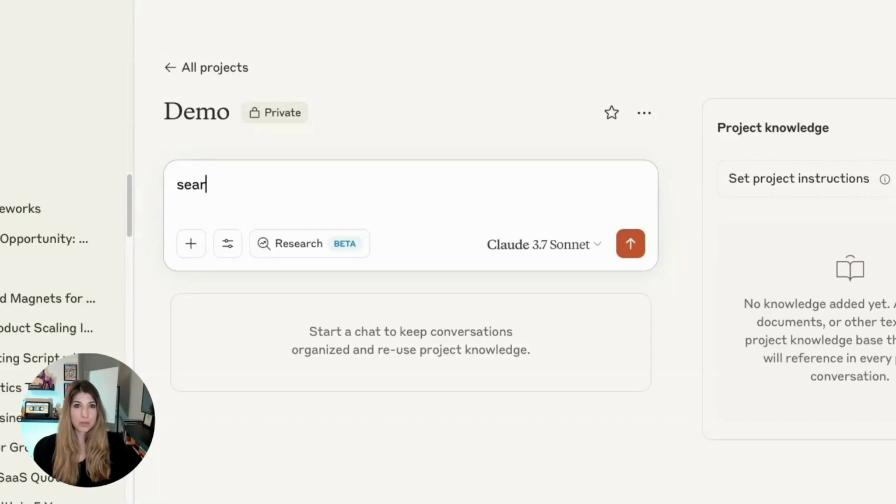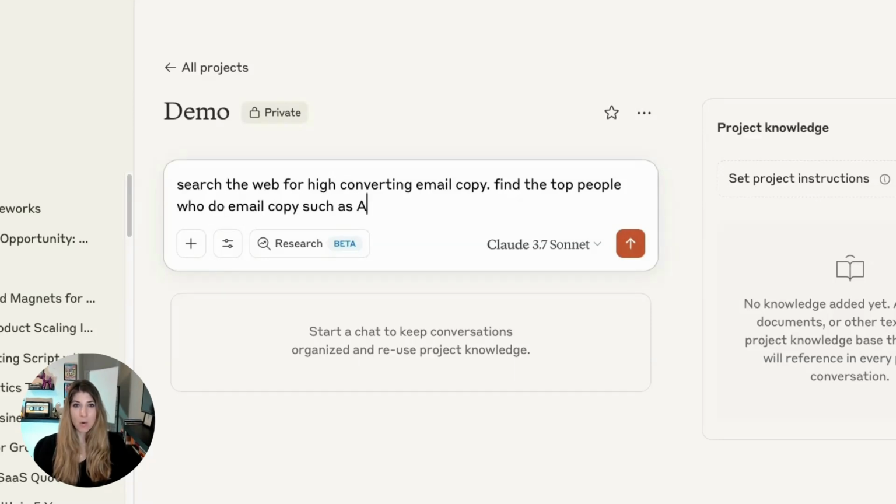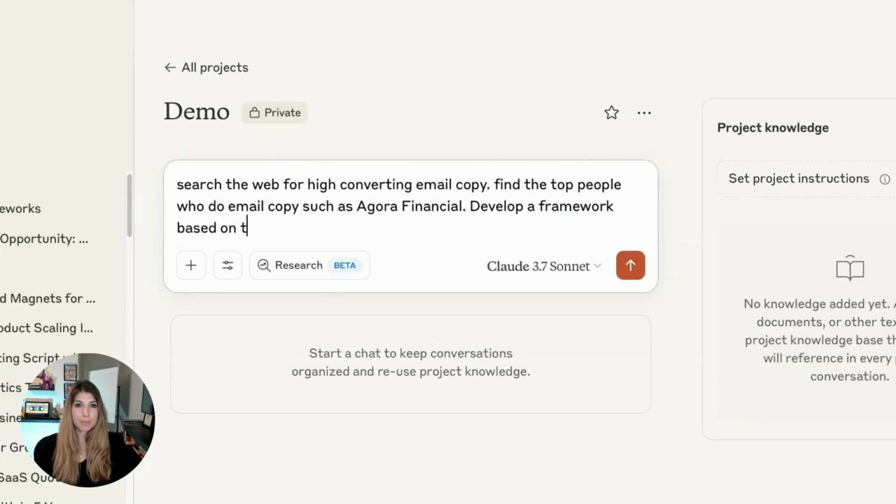We're going to have Claude search the web for high converting email copy. Find the top people who do email copy, such as Agora Financial. Develop a framework based on their knowledge and what you find.